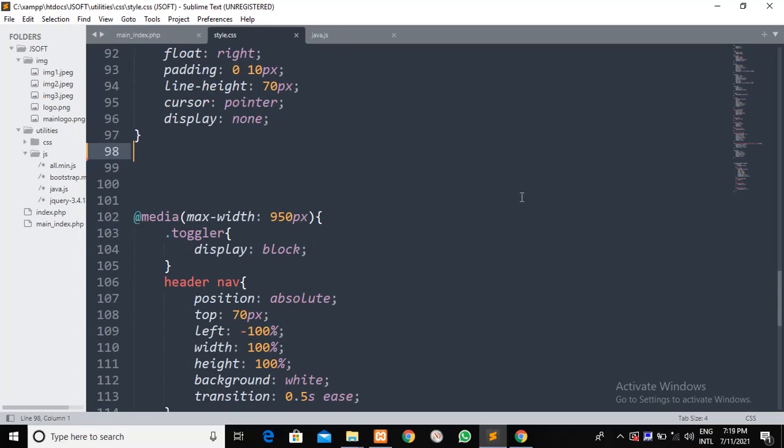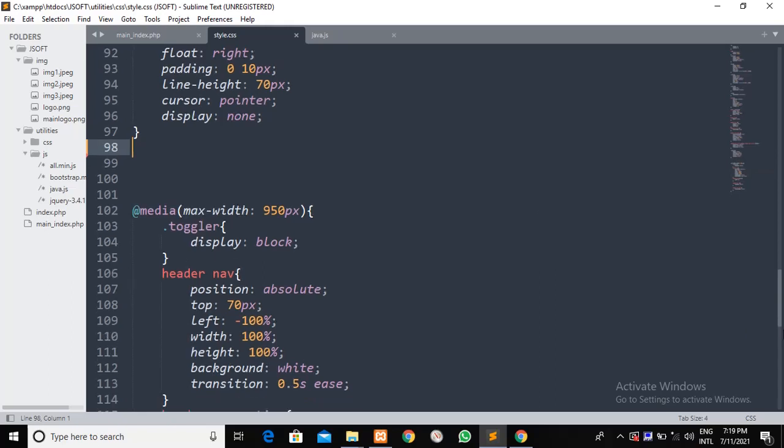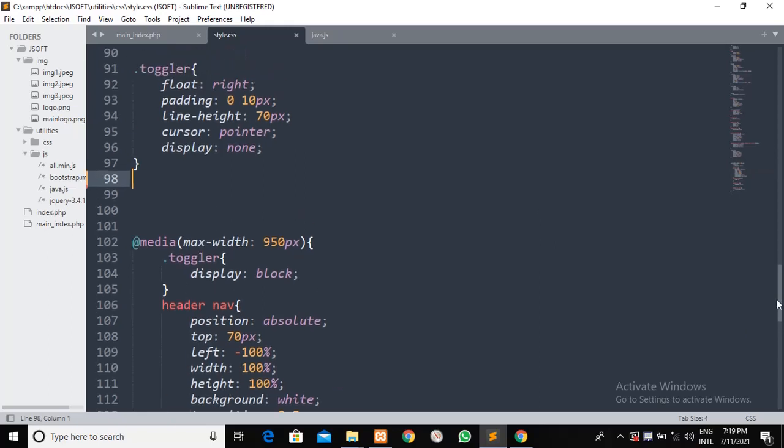My mouse is having issues. We'll go to the CSS. Oh gosh.